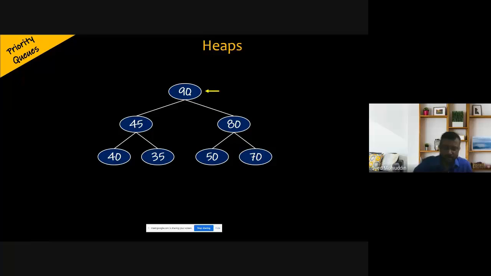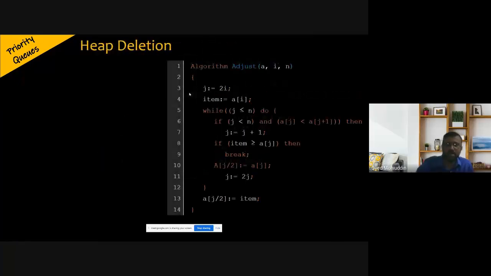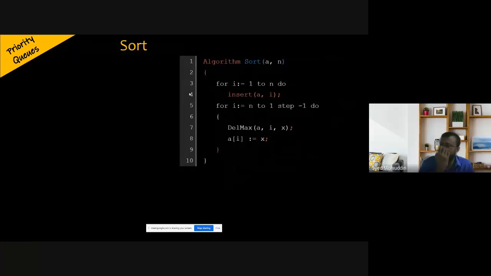So every time delete is performed, it deletes the root node, and since the root node contains the highest element in the heap, every time we perform the delete operation the highest element gets removed. So we can use heaps for sorting purposes. Sorting is nothing but arranging elements in descending order. We can use heaps to perform sorting.